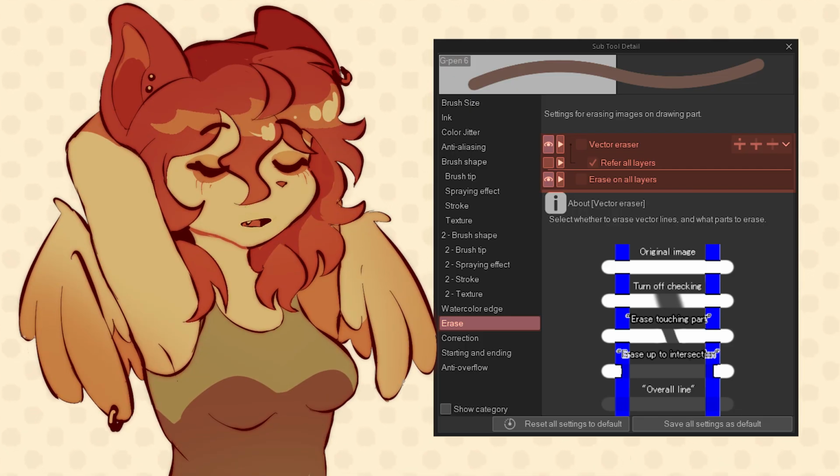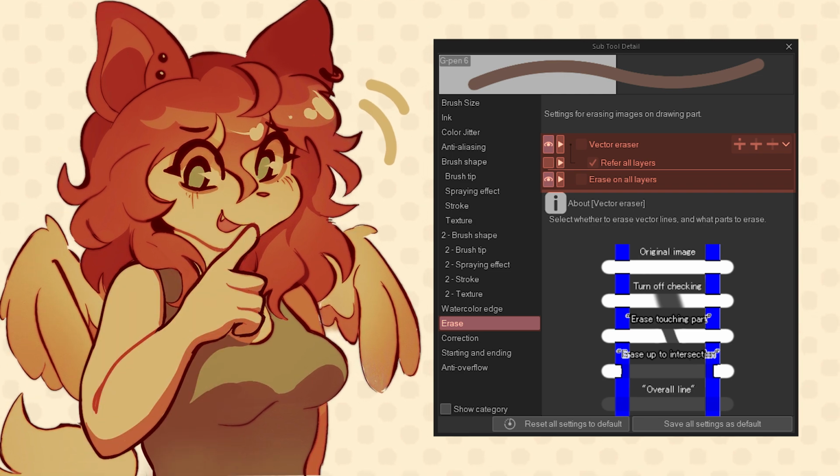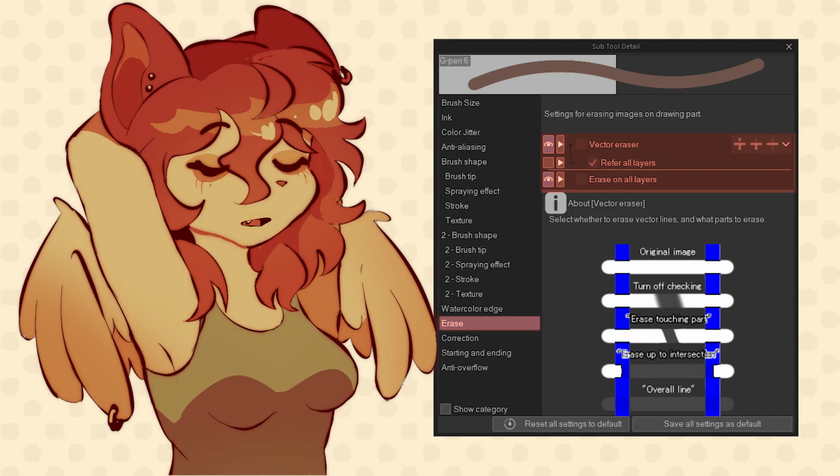Erase references vector layers, which unfortunately is also an entire other video, but simplified, it allows you to change how your eraser interacts with overlapping brush strokes, which can help with cleanup and make your line art a lot faster.